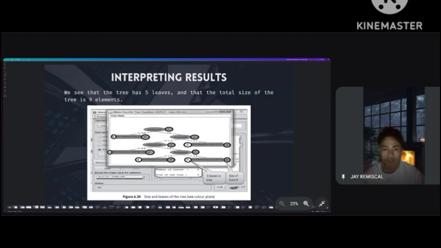So we see that the tree has 5 leaves and that the total size of the tree is 9 elements. So you can see the 9 elements in the tree view, the size of the leaves, and whether the iris is iris setosa or iris versicolor, and the petal width.